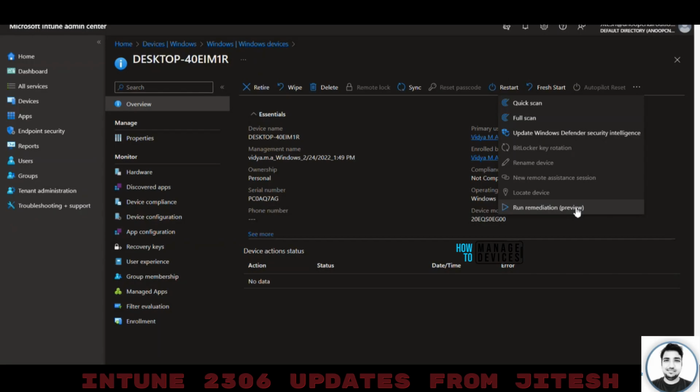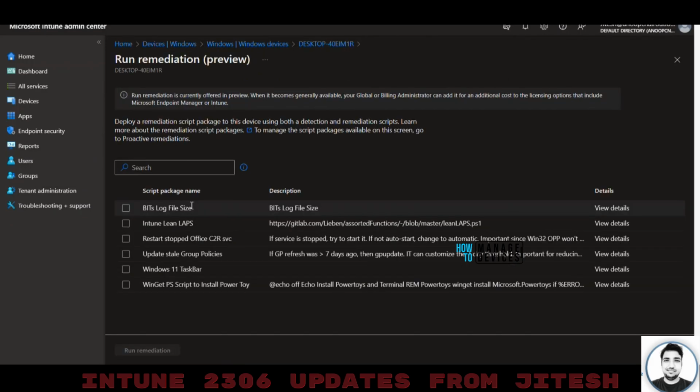As soon as I click on it, it presents me with the set of remediations which are already available in our tenant, and based on that we can select the script package name. For example, I'm selecting this package, and you can also find the details of the script package, what exactly it contains, by simply clicking on View details.